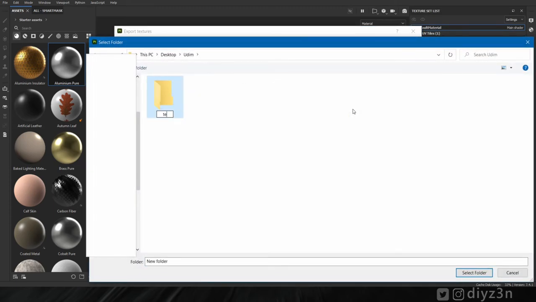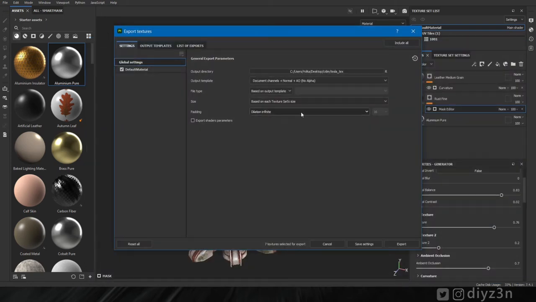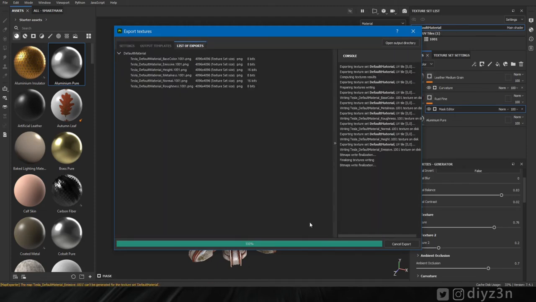Let me create a folder. Okay, and I'm going to use the Arnold template here because I'm using the Arnold renderer. You can use any render engine you want.